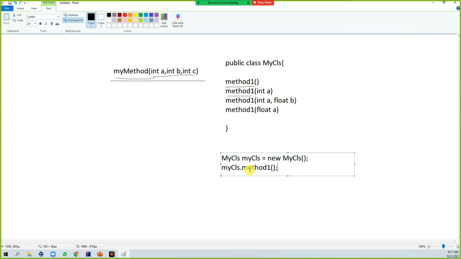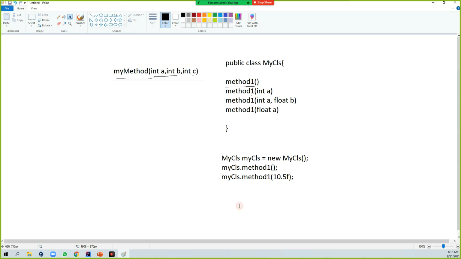Okay, so I'm calling method 1 with no arguments. That means this is going to be invoke. The next thing is my CLS dot method 1 with 10.5f. If I give it like this, the last method is going to be invoke. And based on the arguments, let's take if I give it the next one as 10, so I have 10 that is integer related. Whatever the argument I am going to pass, it will invoke the associated one. So the first one is going to be invoke.